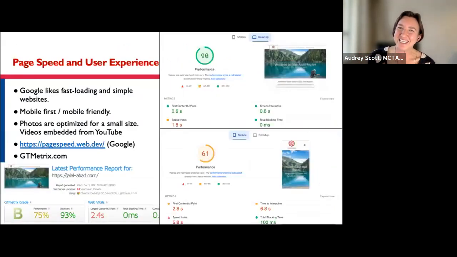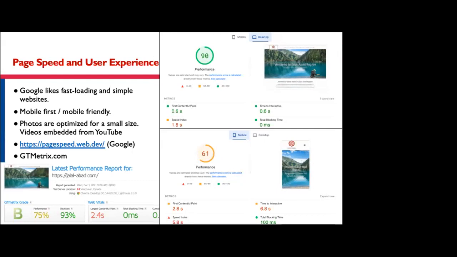And finally, before I get to the checklist, because I realize I'm beginning to run out of time and I do want to take questions, is page speed and user experience. Again, this is becoming more and more important in Google. It likes fast loading. It likes simple websites. One of my SEO expert friends likes to say, useful is better than beautiful when it comes to SEO. So I know a lot of us like these very big shiny websites, but often when it comes to SEO, making sure that your information is clear and comprehensive and fast is even more important.